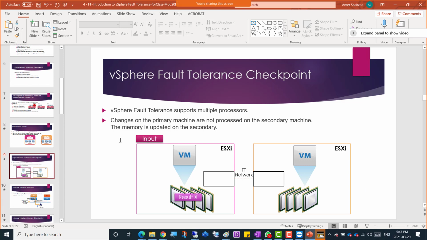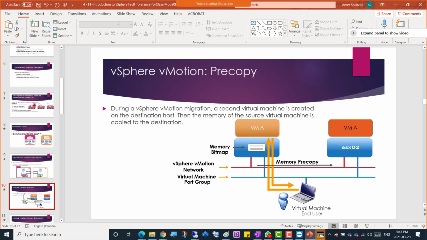And then vSphere Fault Tolerance supports multiple processors. Yeah, it can support multiple processors there, and that's no big deal. Changes on the primary machine are not processed on the secondary machine. The memory is updated on the secondary. So all changes are copied there, and the processing power is used for that.